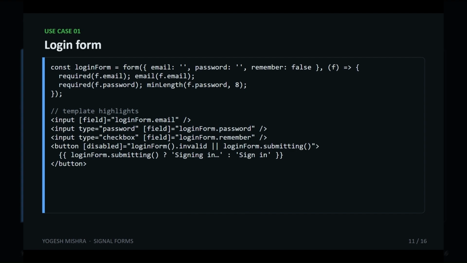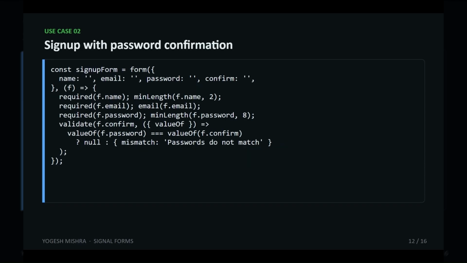Use case number one, complete login form: email, password, remember me checkbox, required email, required plus email plus minimum length validators, button disabled while invalid or submitting, loading text on the button. This is the form you will copy paste most often. Use case number two, sign up adds password confirmation with a cross field validator. The mismatch error message can be shown exactly like any other field error.